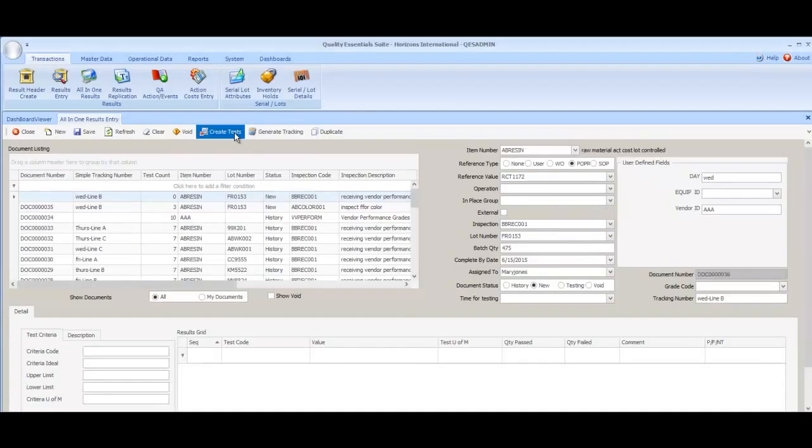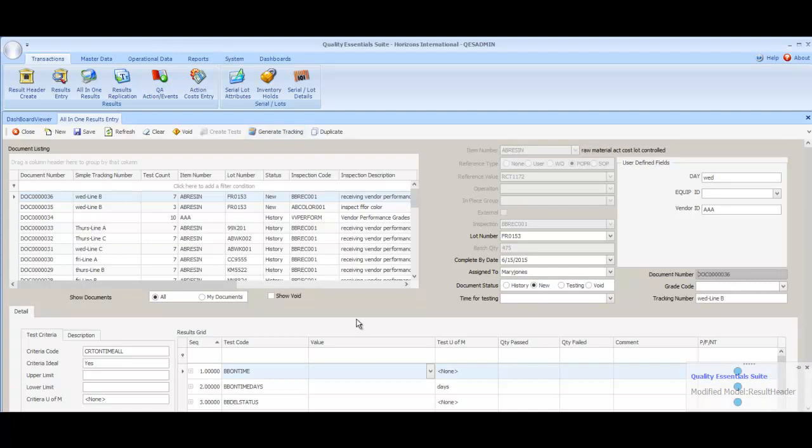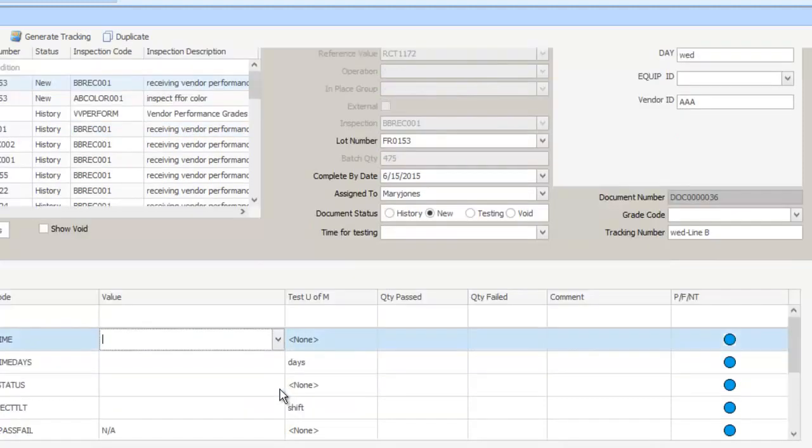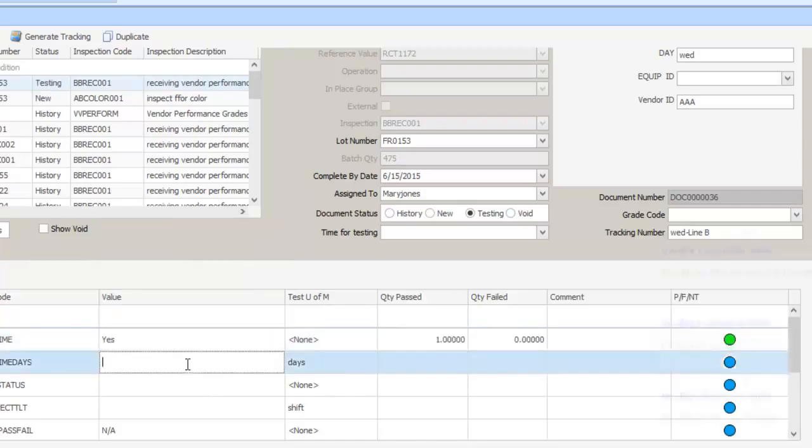Once our duplicate header document is created, we can then begin to complete the testing data required for the receiving status report. The first question we're asked is whether or not the receipt was actually on time. This is easy because the material was received exactly when it was expected. On-time delivery simply means did it show up on the day it was expected, not earlier or later.